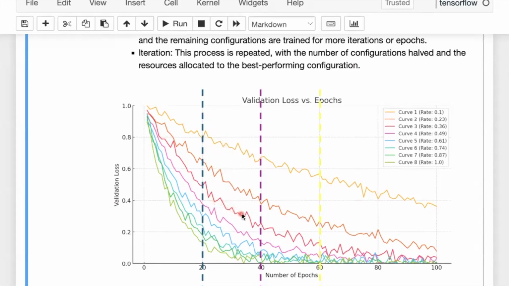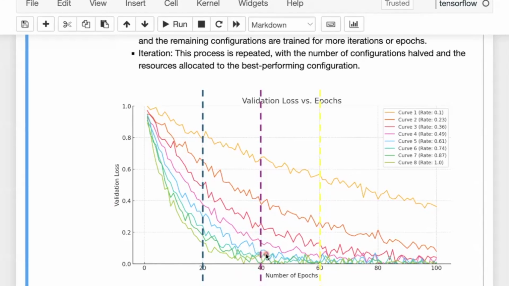So now this allows you to do, let's say, 40 epochs for the top performing ones. And again, you do the same thing. You say, well, these ones don't do very well, so let me just focus on the top performing ones.